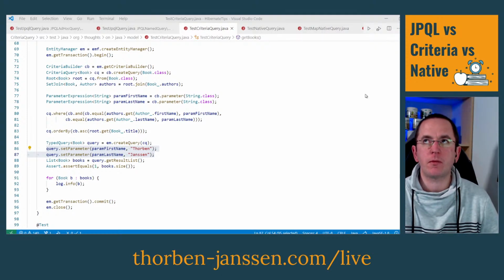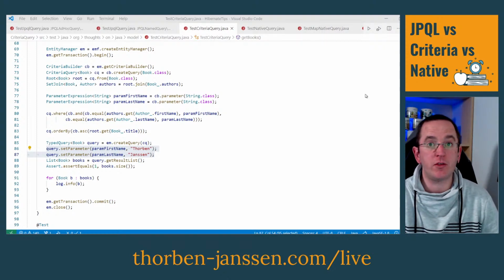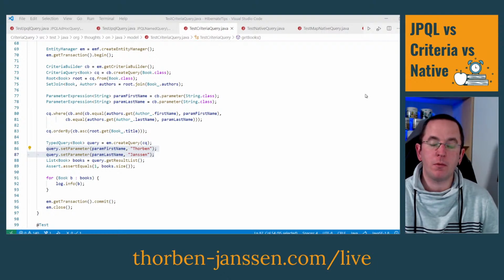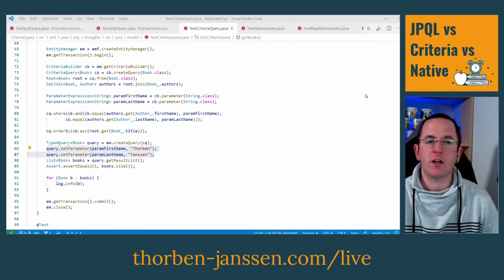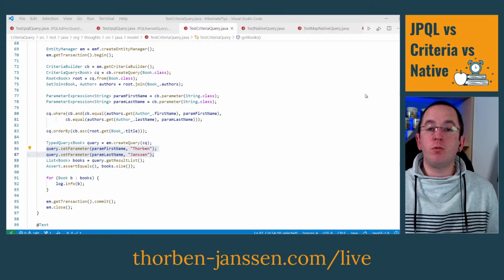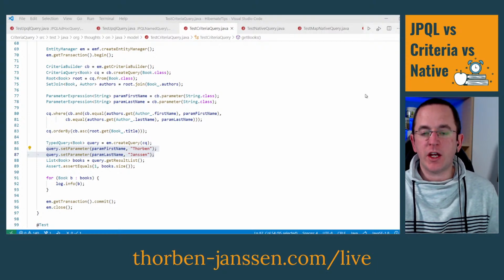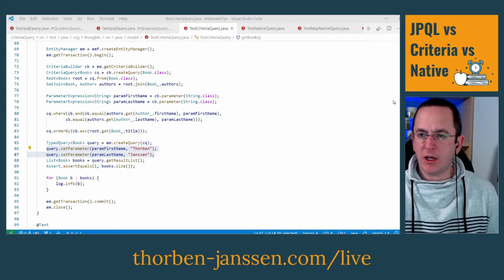The question is, do JPQL and the criteria API support the right feature set for you to write the query for your use case? And that quite often isn't the case when we are talking about bigger data sets and more complex operations. Then you quite often need more complex query features. And in these cases, it makes more sense to use the native query that I will show you in a bit. What else do we have?